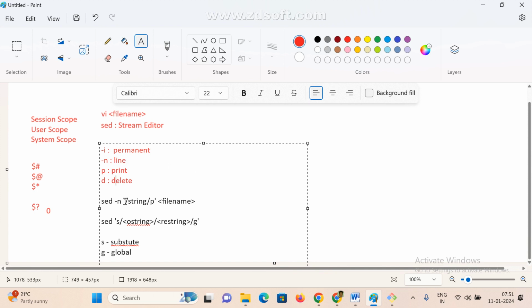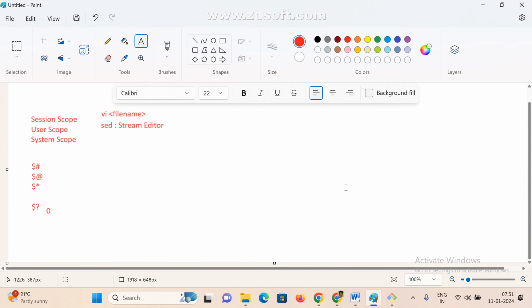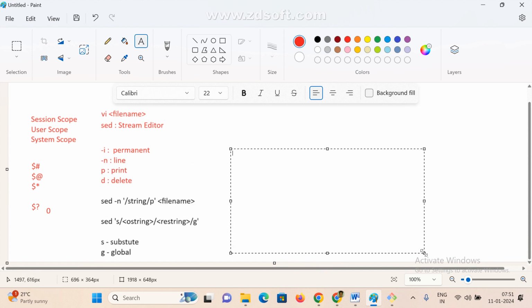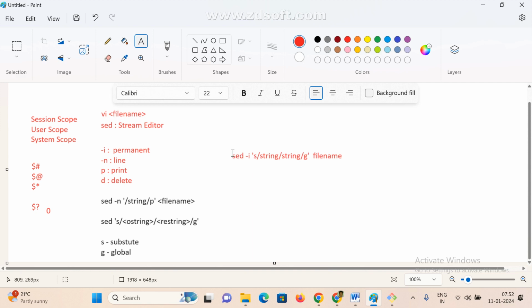D means delete. So now if you want to update permanently in our file, this is the command: sed hyphen i, single quote, s slash string slash string slash g for global, file name. Very, very important command. If you don't want to update permanently, don't use hyphen i. If you want to update permanently, hyphen i.